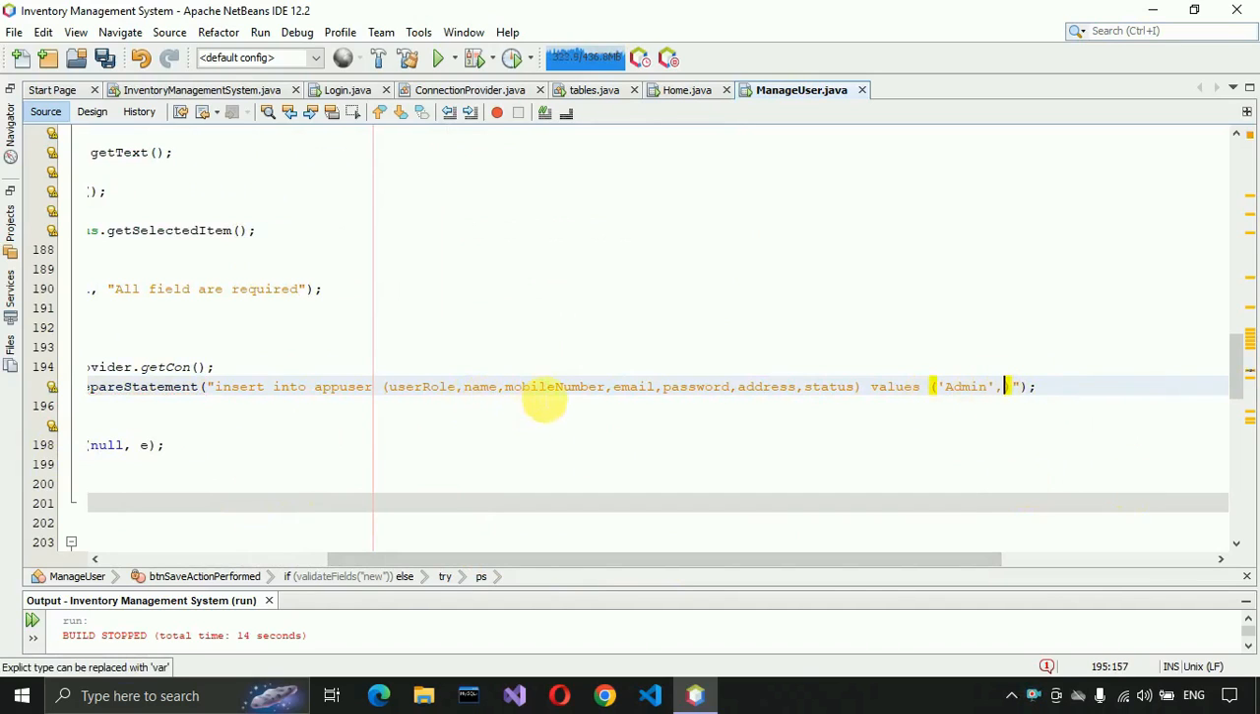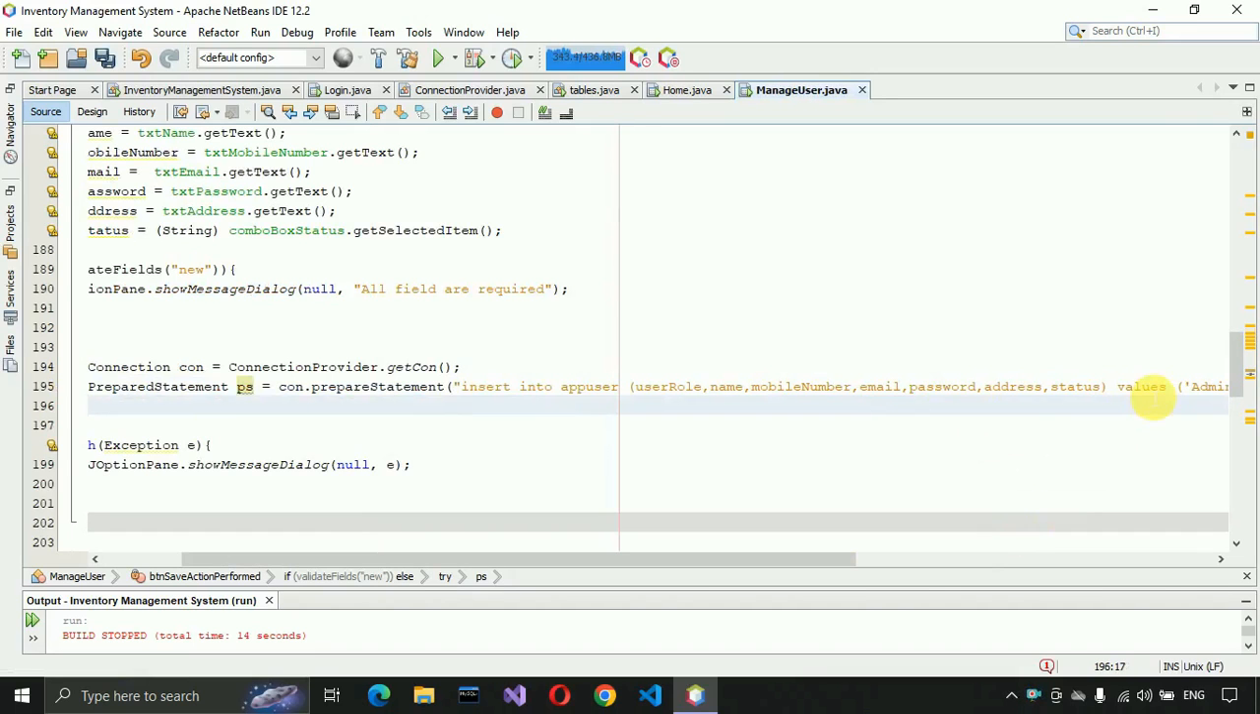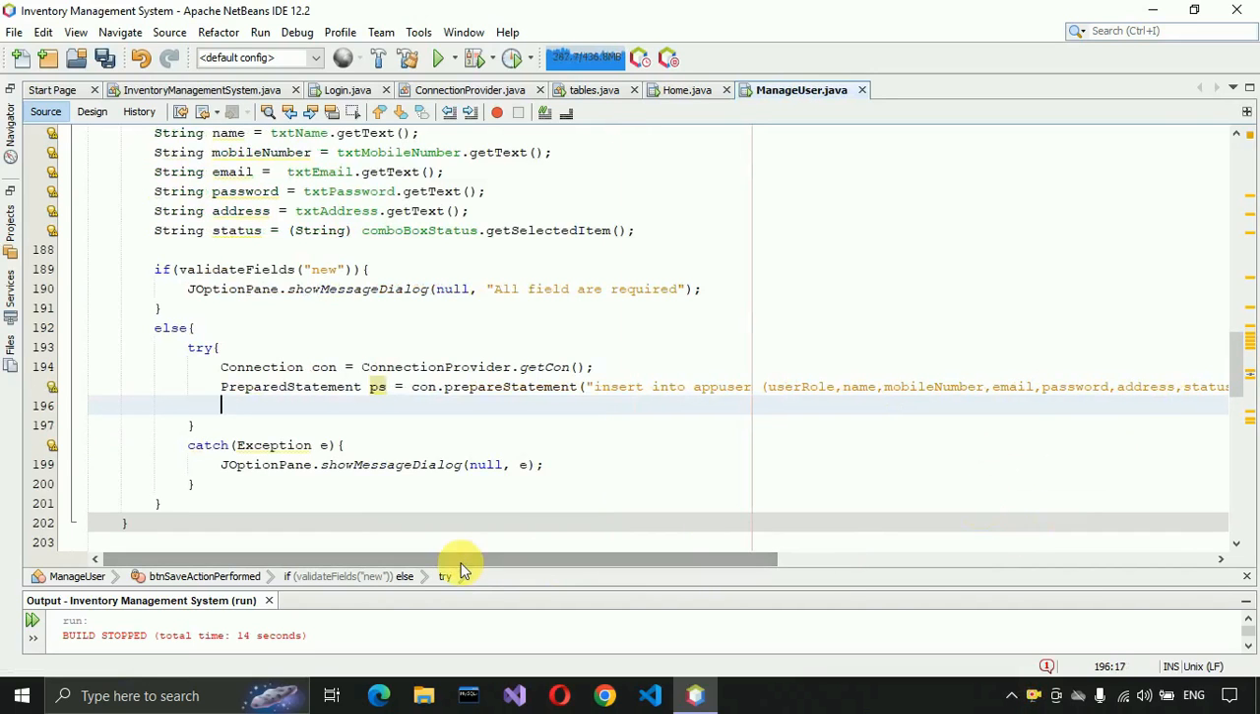So till 1, 2, 3, 4, 5, 6. So we are going to pass these values. Just go to the next line of this code, and here we are going to set the values.